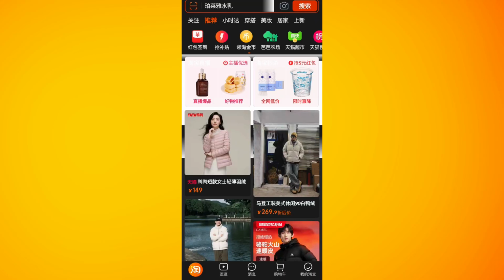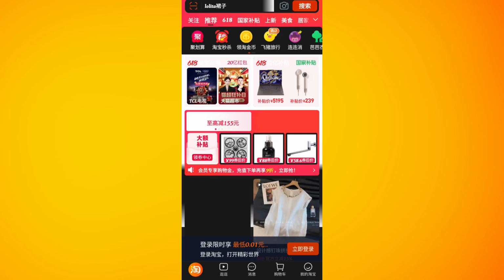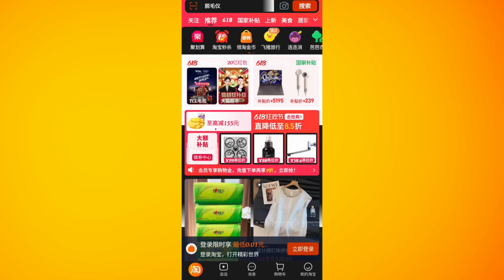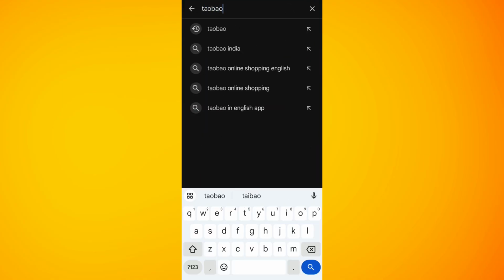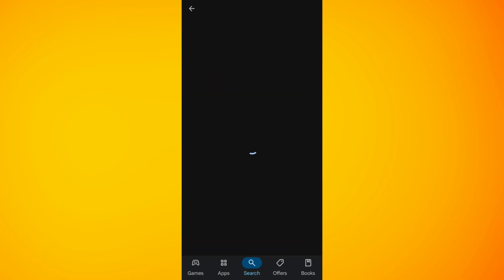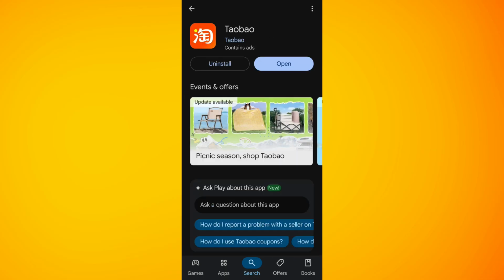In this video I'm going to show you how to use the Taobao app in English using the latest 2025 version. First of all, you need to open your Google Play Store or App Store. Here in the search bar you need to search for Taobao. Once you are able to find the application, you need to tap on it and download and install it on your device.